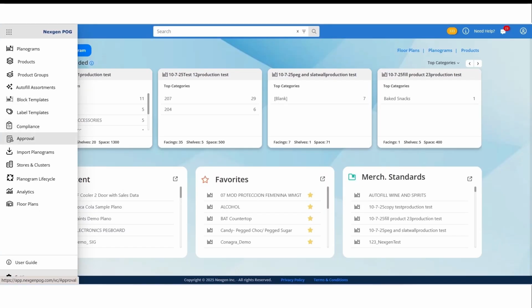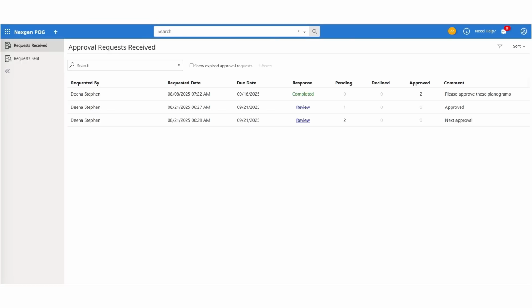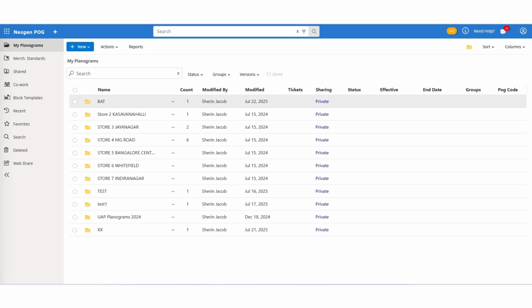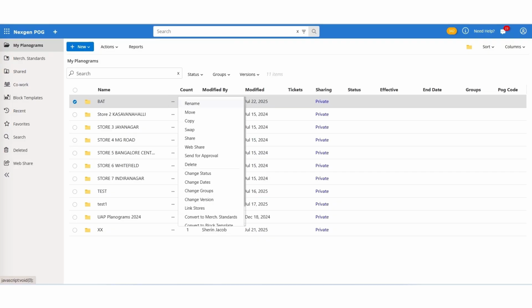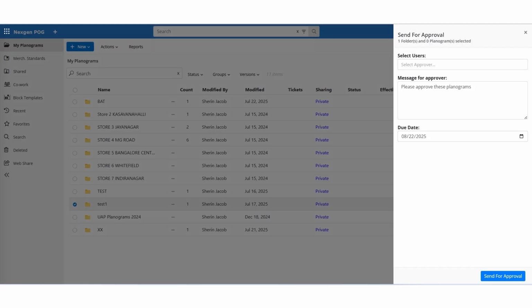Planogram Approval. It helps users share planograms with approvers, to get it approved. From the tool, any planogram can be shared with approver. Once reviewed, the status will change. From My Planograms, users can select the planograms they want to get approved by the approver. From Actions menu, click on Send for Approval and select the approver from the list, add any comment if you want, select the due date and send the planogram for approval.